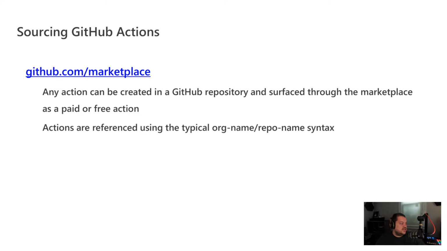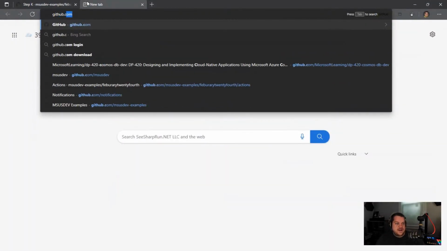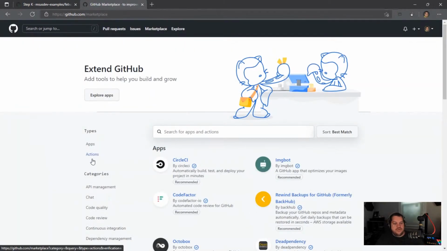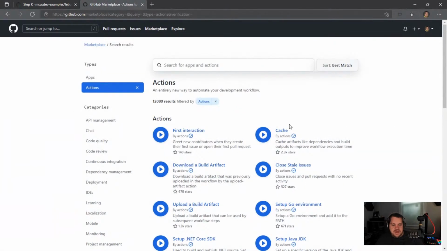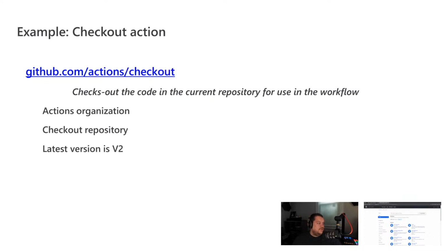So just as an example here, we are going to go to github.com/marketplace. You'll see the whole GitHub marketplace, but if we go to actions, you'll see many different types of actions available here. We're going to dig into a couple of example actions I want you to check out. The first example action I want to talk about is the checkout action. It's in the actions organization in the checkout repository. It's at version v2 right now.